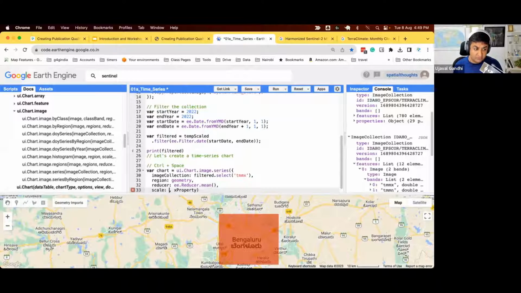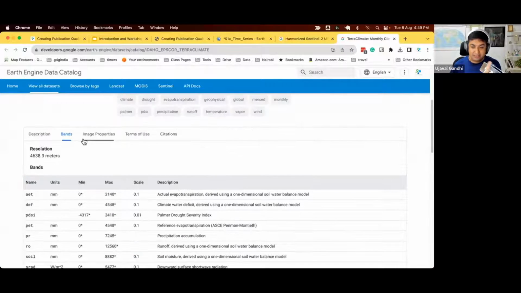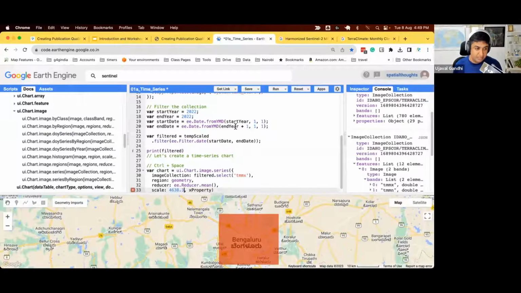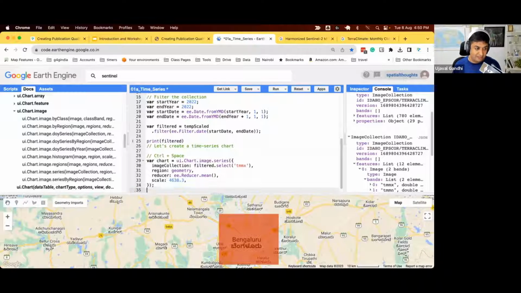Scale, what is the resolution? Again, each Earth Engine dataset will mention the resolution in the dataset description. Just use this resolution from here. Okay, whenever you need to give scale values, go to the dataset description and use that. X property, what should be in the x-axis? The default is your timestamp. So we'll just skip that. Right? And we have a time series chart.